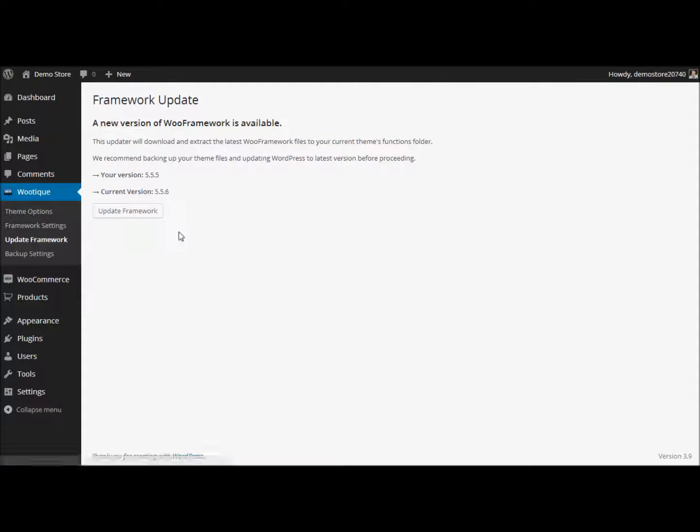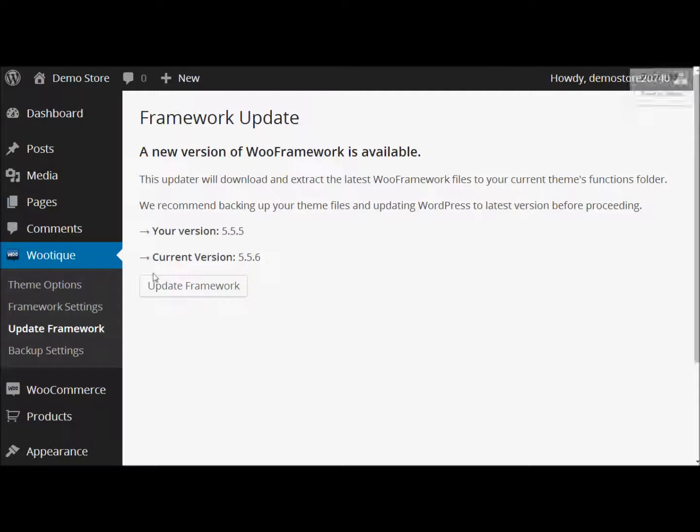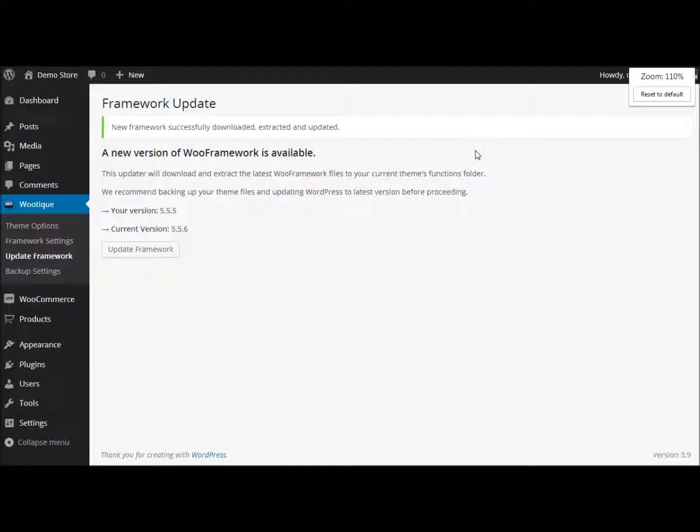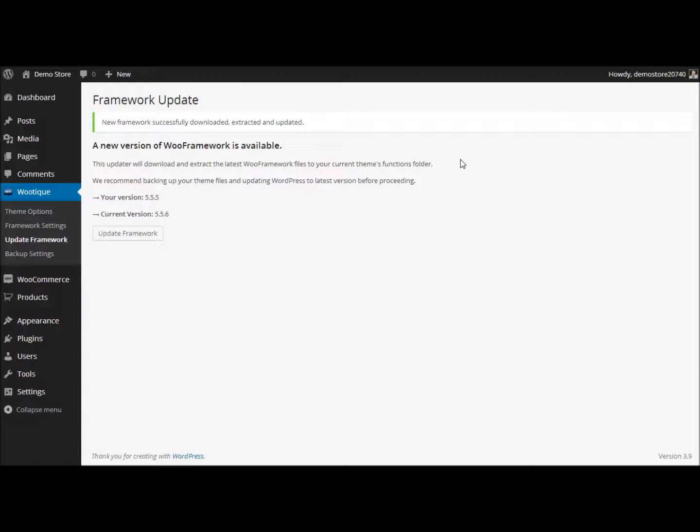Part 3. Update Framework. Update Framework is the third subset of the Woothemes menu, which allows you to download and extract the latest Woo framework files to your current themes. This will be the shortest part as it is self-explanatory. Anytime Woo Themes comes out with an update, this page is where you will download the update from. Note, it is recommended that you back up your theme files and update WordPress to latest version before proceeding. This concludes Part 3. You now know how to update your shop at any time.